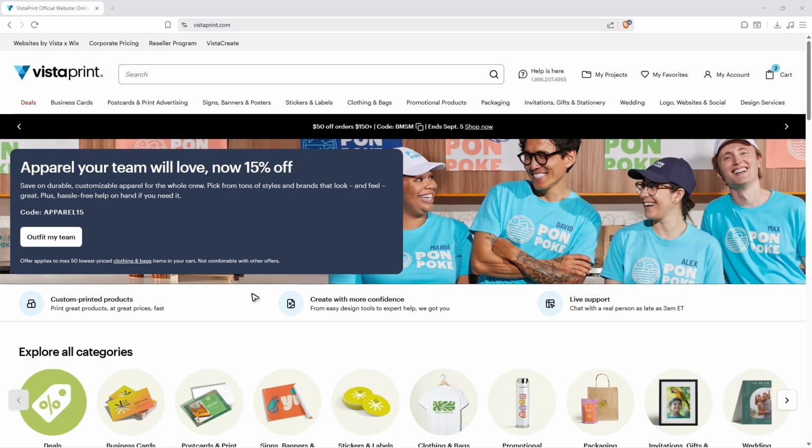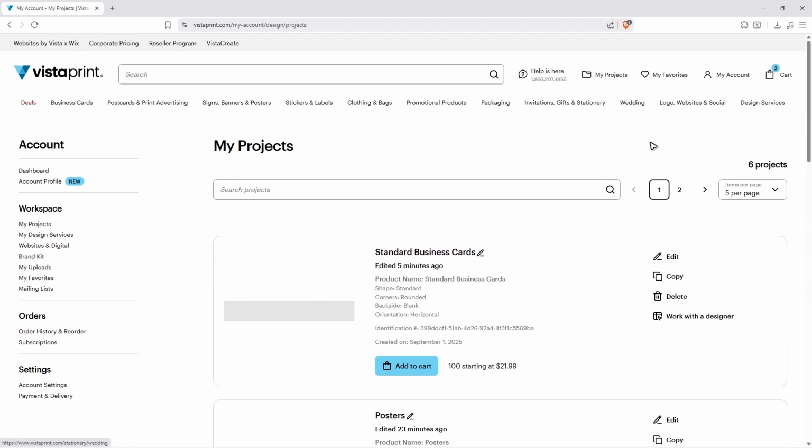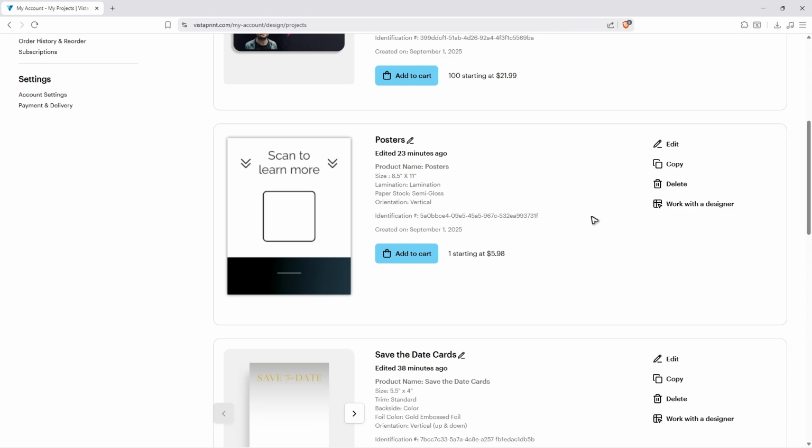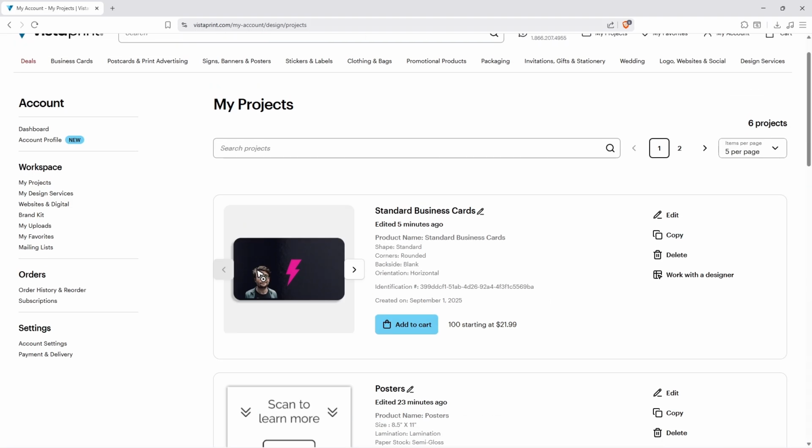All right, so first up, or the first option, just log into your Vistaprint account. Now go ahead over to My Projects right here at the top. Just click on it, wait for it to load. And once it loads, go ahead and select the business card that you wanted to duplicate. Okay, for example, right here at the top.